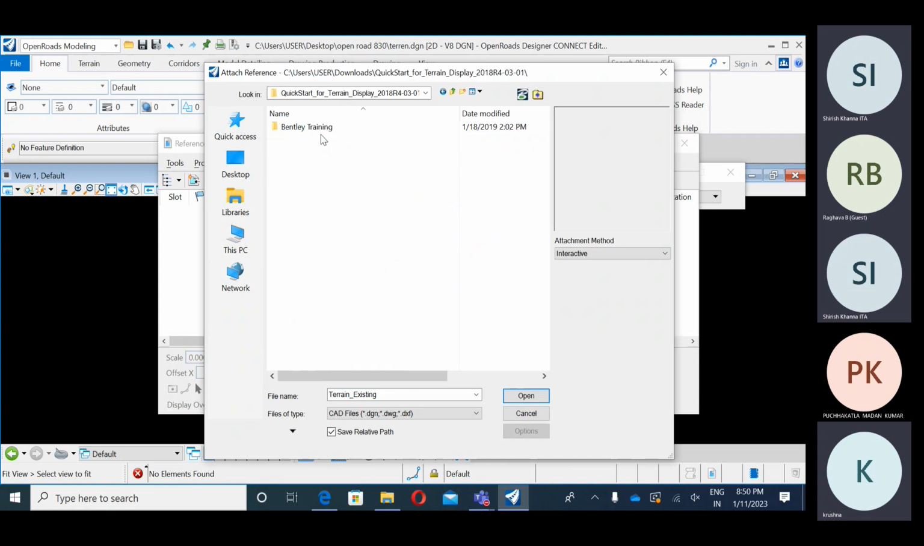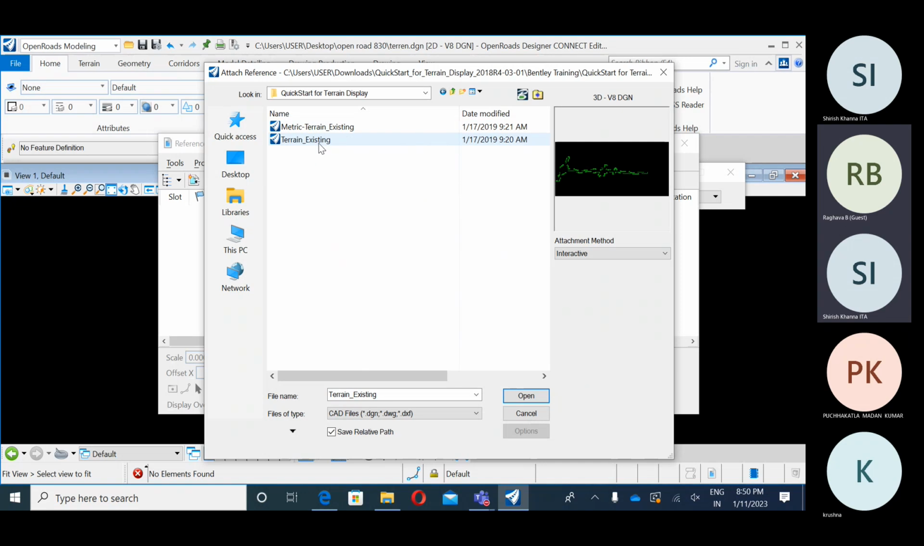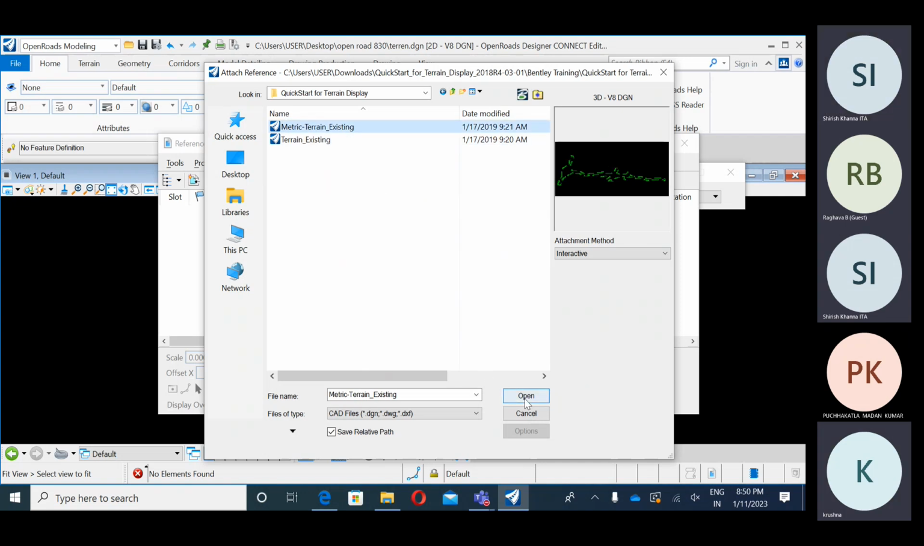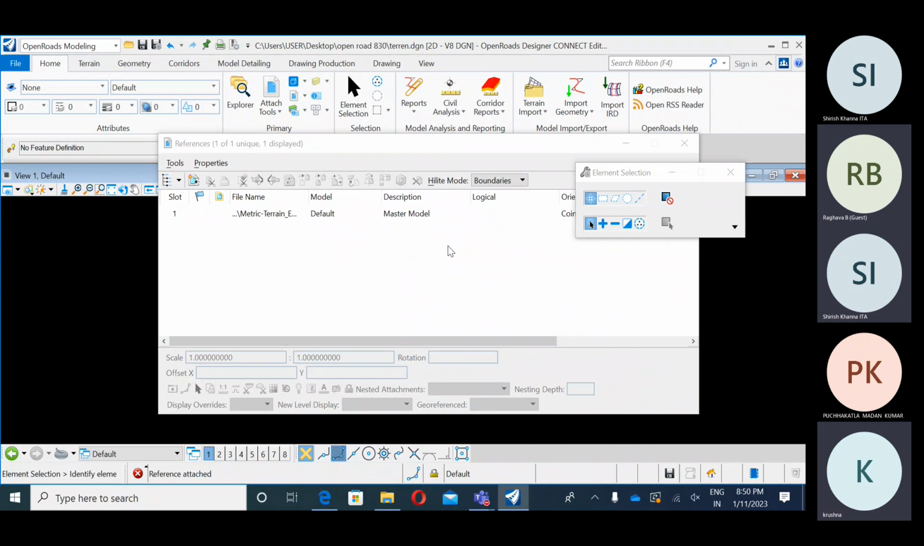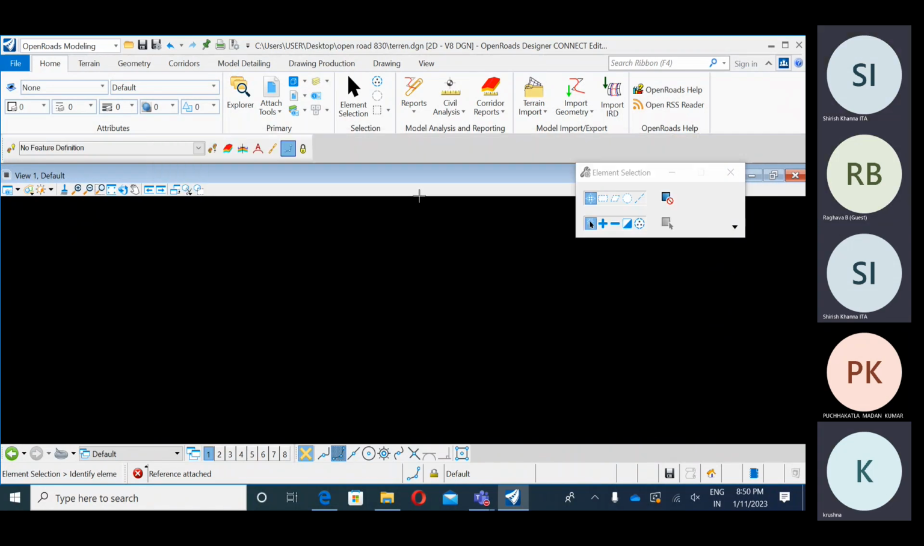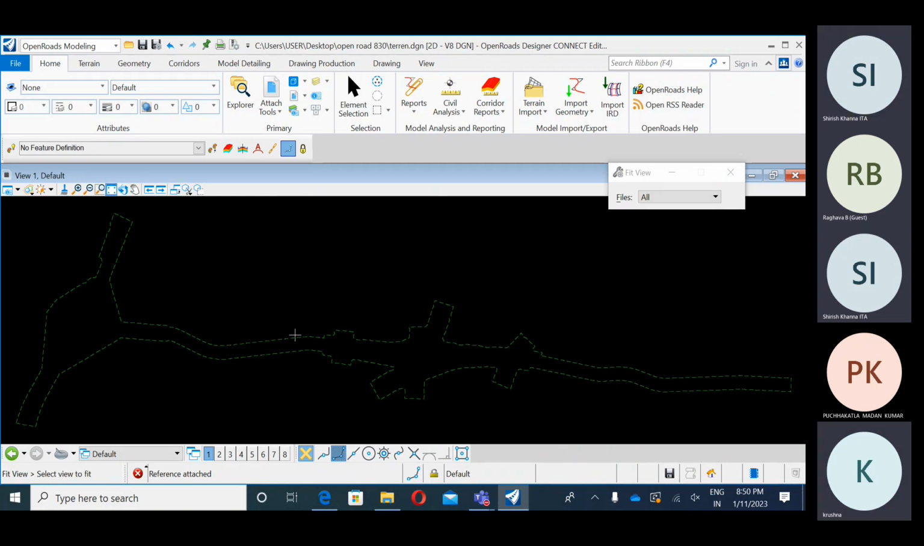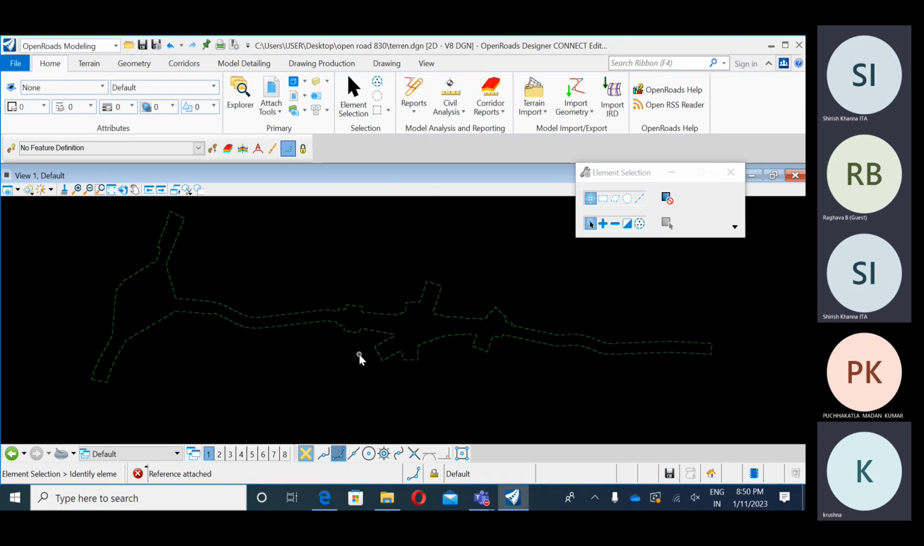I'm adding here that file. Metric one, open. Make sure that the coordinate word should be added. Okay. Click on OK. Close it. Now you can see when we click on this fit view option, we get the data in front of us.